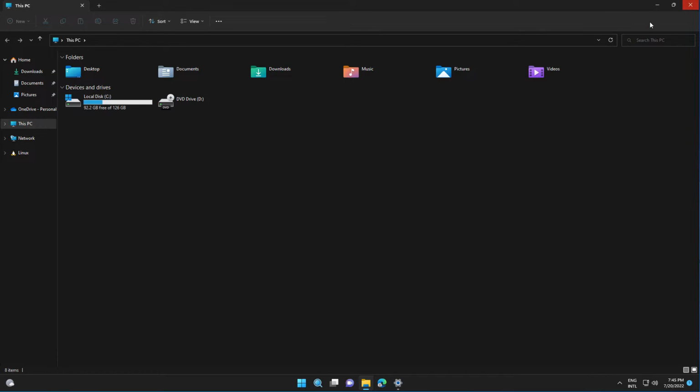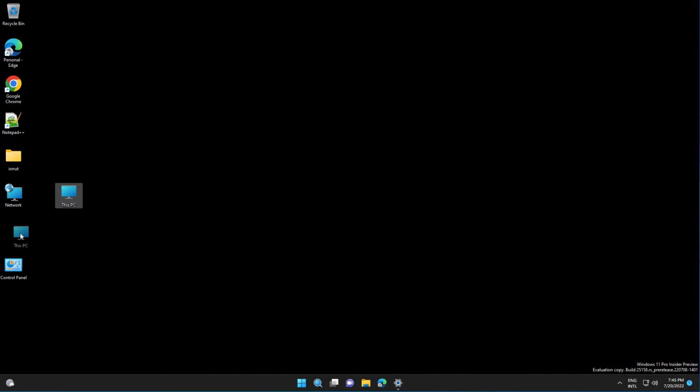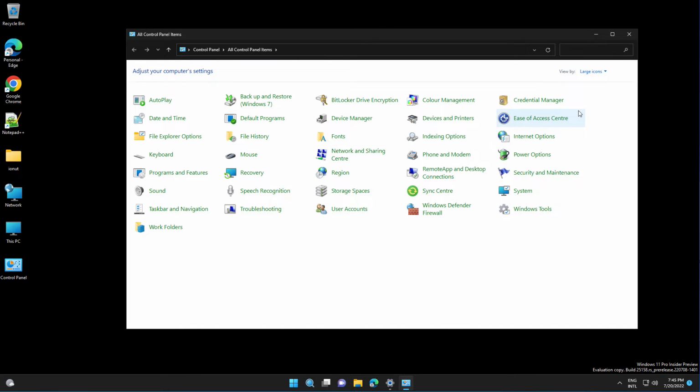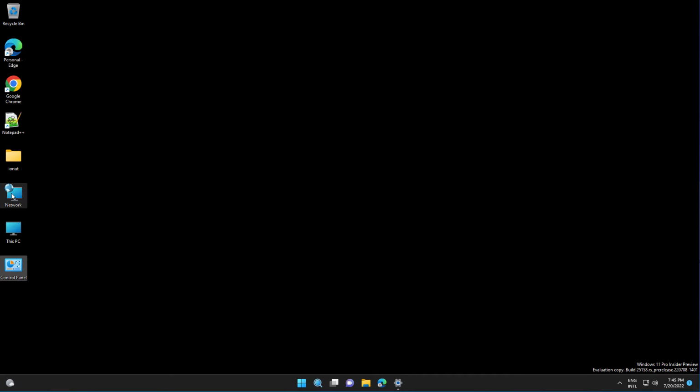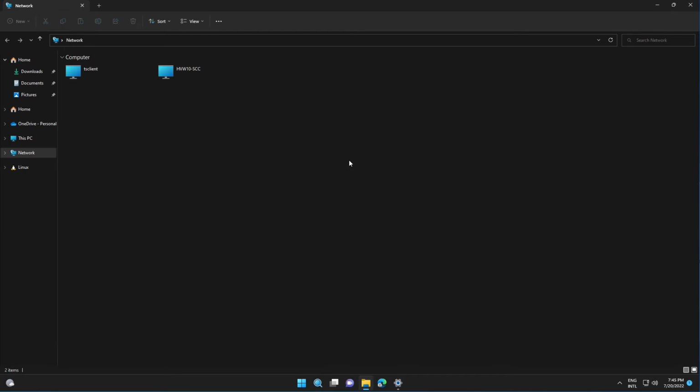on your desktop. My computer has been renamed to This PC, so this is nothing new, but you have access to control panel and the network settings directly.